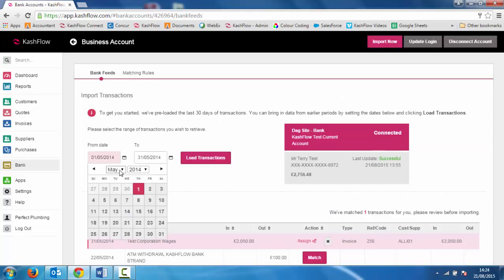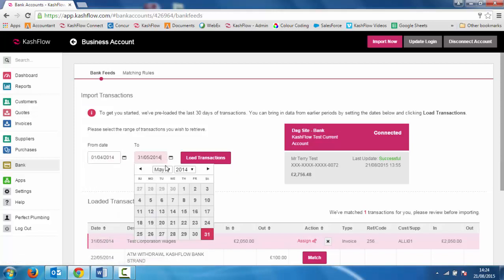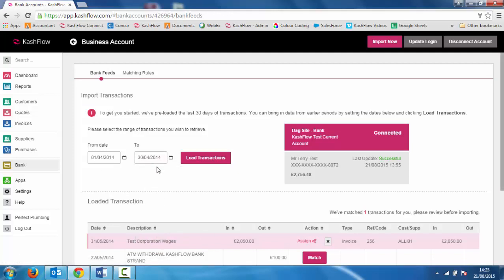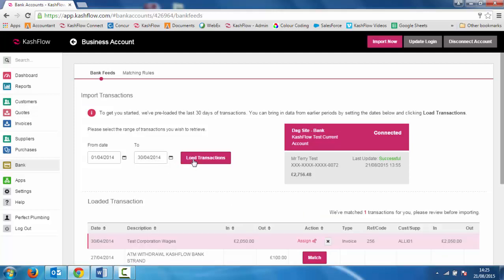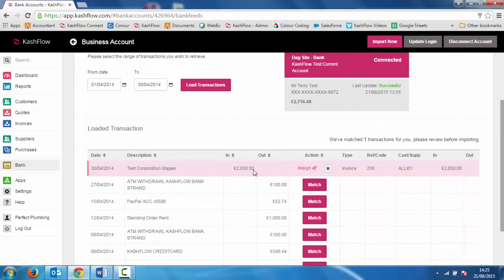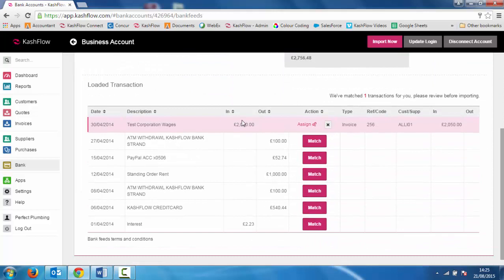All you need to do is choose a date range. So just choose a start date and then choose an end date. And once you're happy with the date range, just click load transactions. Once you've done that, the transactions will come in from your online bank straight into the Cashflow software.